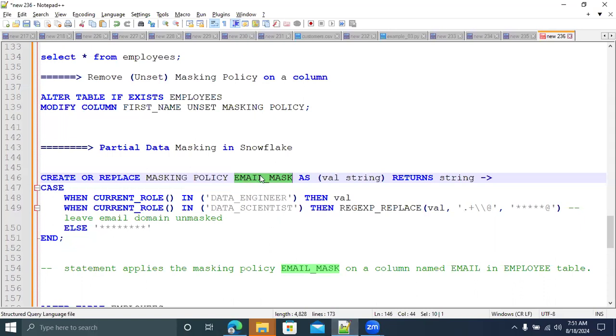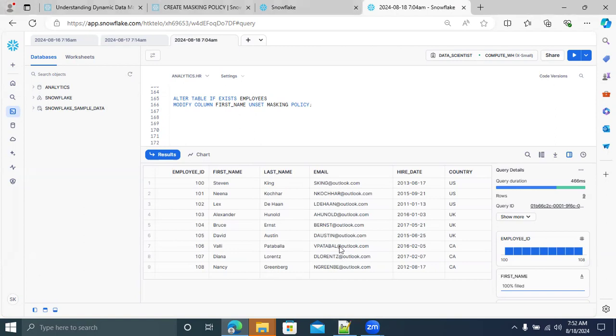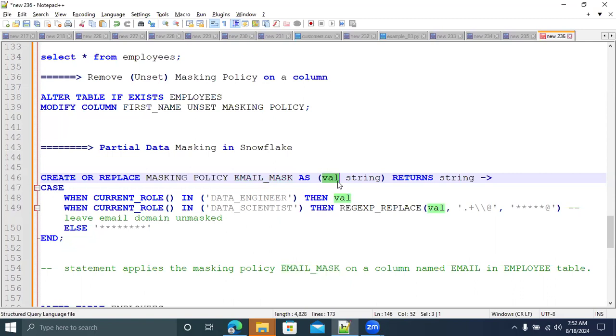For this, we have to create a masking policy called email_mask. You can give any name. I'm going to pass one column. What column am I going to pass here? The email column. It's an argument, and the argument type is string.